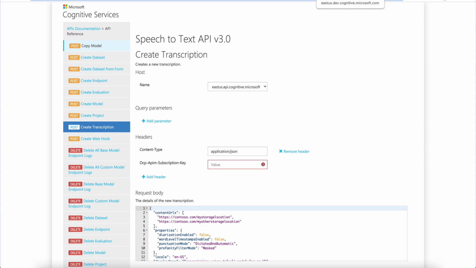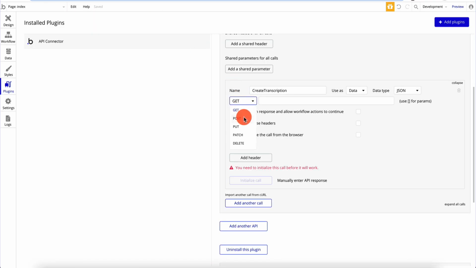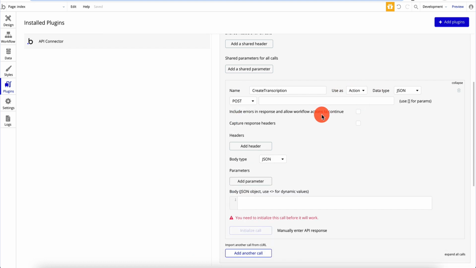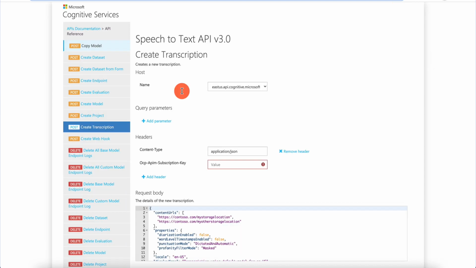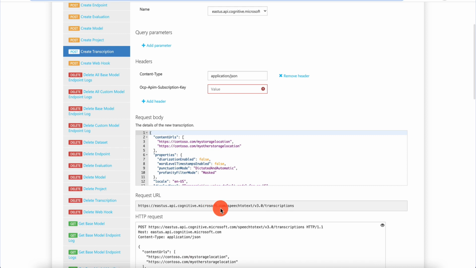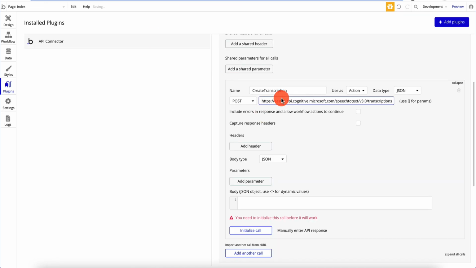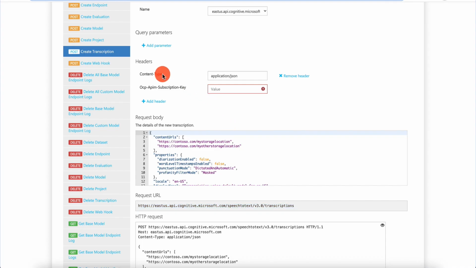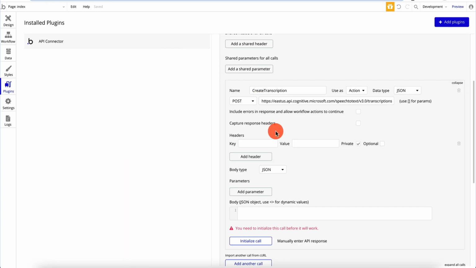This is a post request, so I'm just going to line it up here. Remember, this is a post request. And remember, you have to put it as an action, okay? That way you can use it inside your workflows, because if you have it as data, it's not going to show up in your workflows, okay? So this is a post. We're going to copy the URL. This is the URL right here. We just copy and paste. I'm going to copy the URL. And we need a couple of headers here. The first header is going to be the content type application JSON.